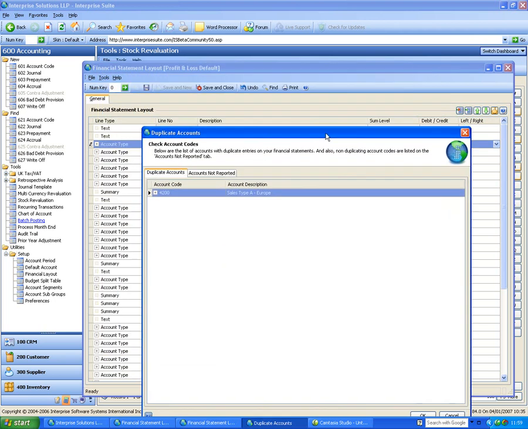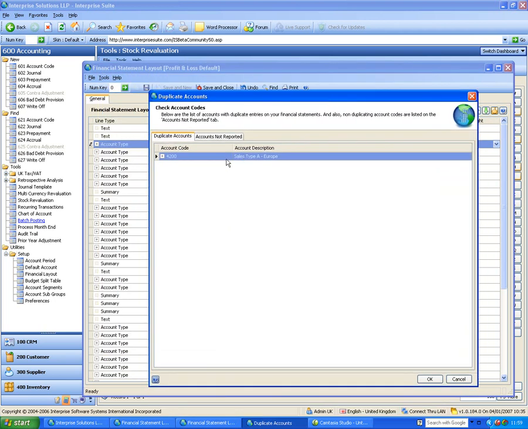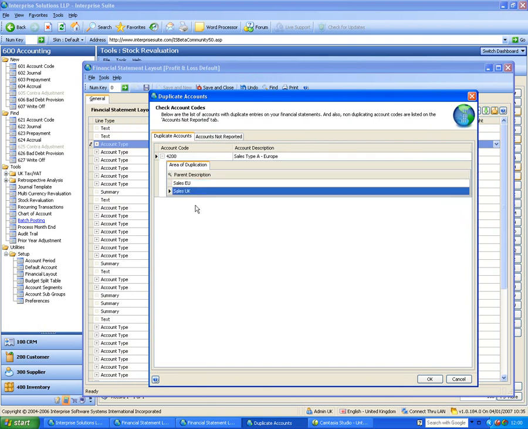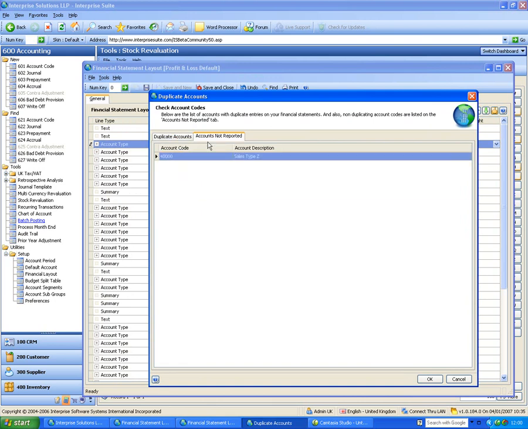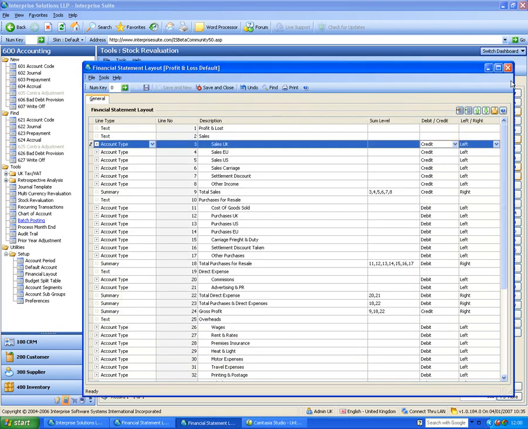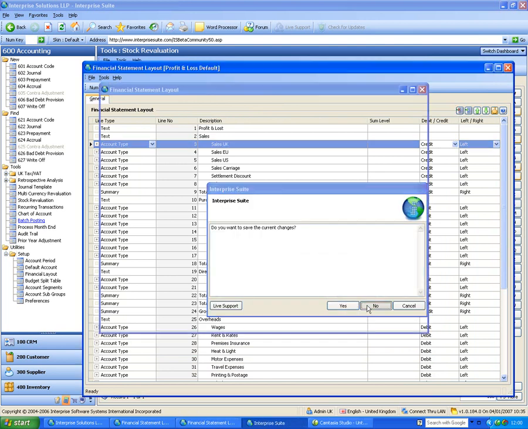My little thumbs up button here, what it actually does is it tests my layout for me, and it says you've duplicated some accounts. And obviously I just added that 4,200, so it's telling me that I've got that as a duplicate. But the really nice thing about it is it tells me where it's duplicated as well, so I'm not having to go through and find it. It's which one am I going to take it out of, and also it reports to me accounts that are not reported. Remember we set up that 40,000 account, so it's telling me that isn't in the layout. So obviously my profit and loss won't balance with my balance sheet.